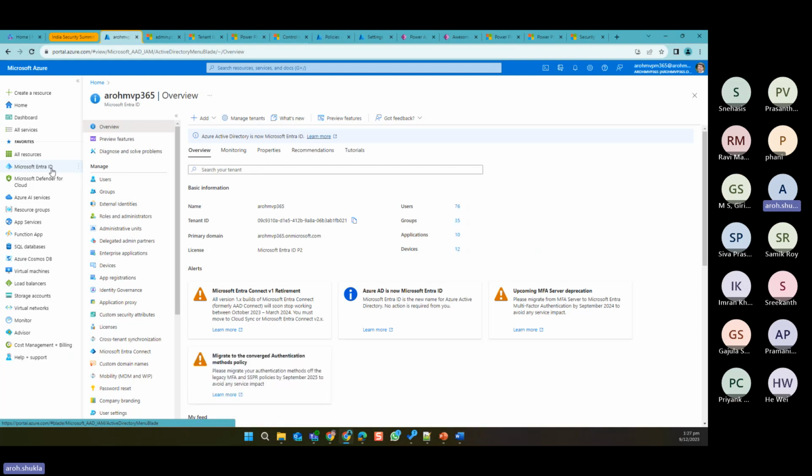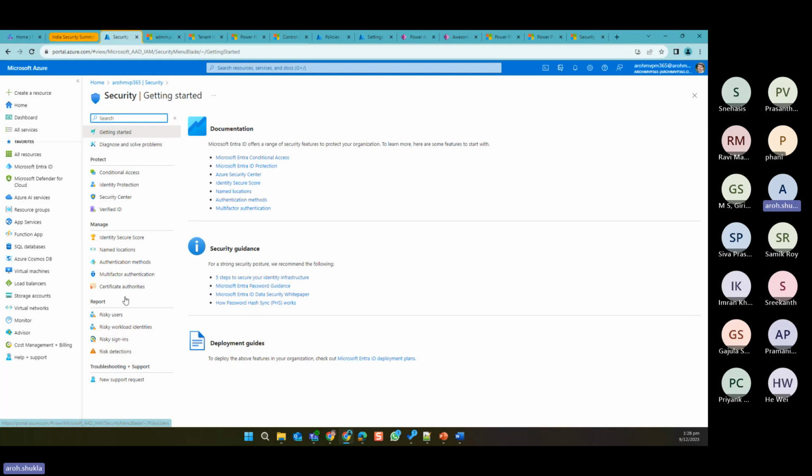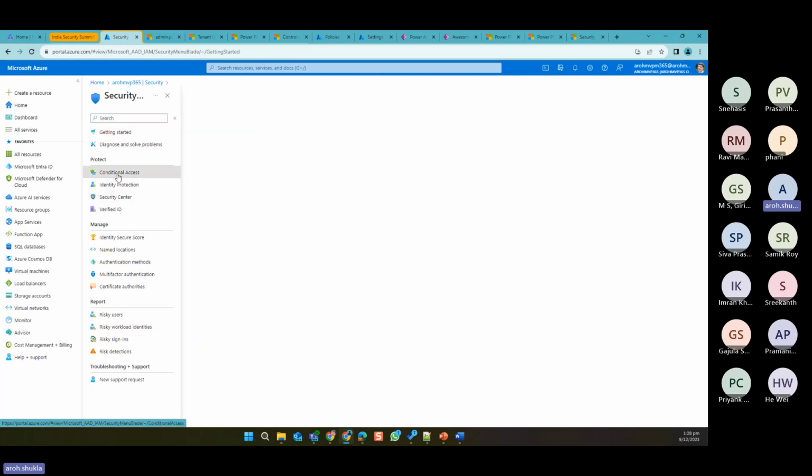The use case says that I want only 2 users to be able to access that Power App. Nobody else in the organization or in other organizations can see it. So what I can do is use something called conditional access. I will go to the security tab, and then I click on conditional access.